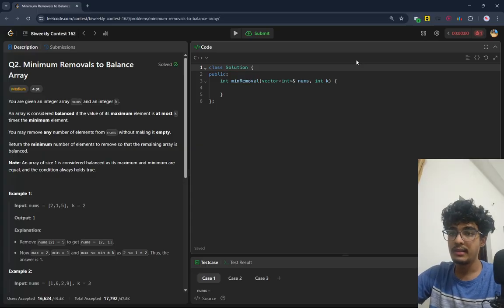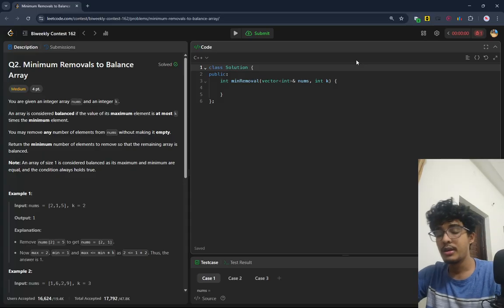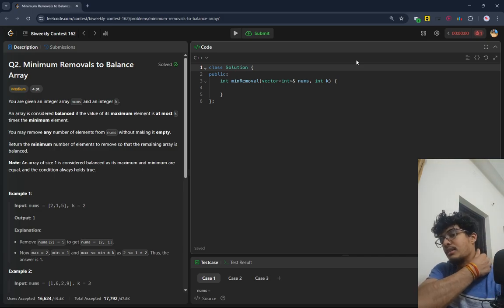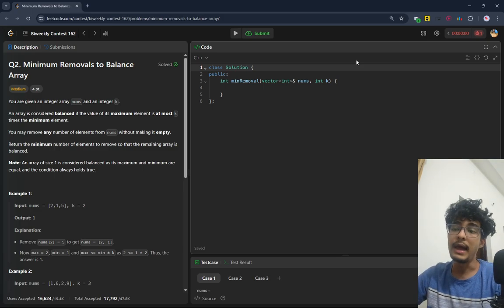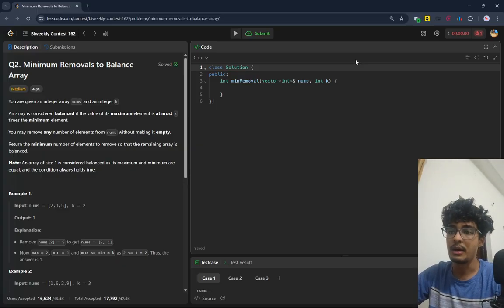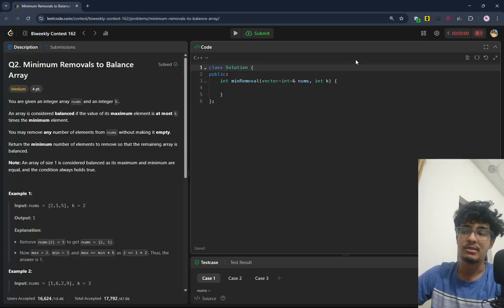Here they are saying that an array is considered balanced if the maximum value in it and the minimum value in it are not exceeding by a factor of k. In other words, the maximum element must be at most k times the minimum element. Okay, so that's the case for a balanced array. Also they are saying that we can remove any number of elements from this integer array nums without making it empty. So it must not be empty, and we can remove any number of elements from it.